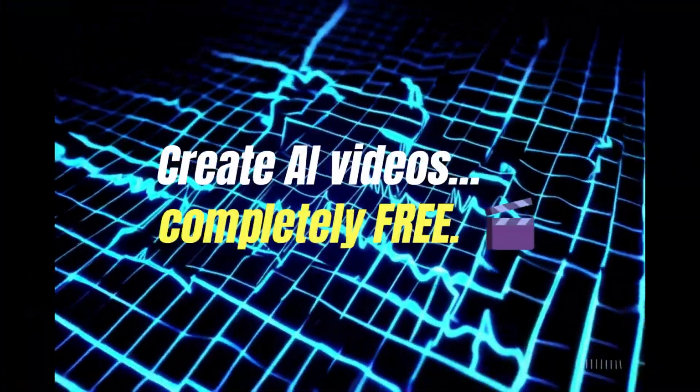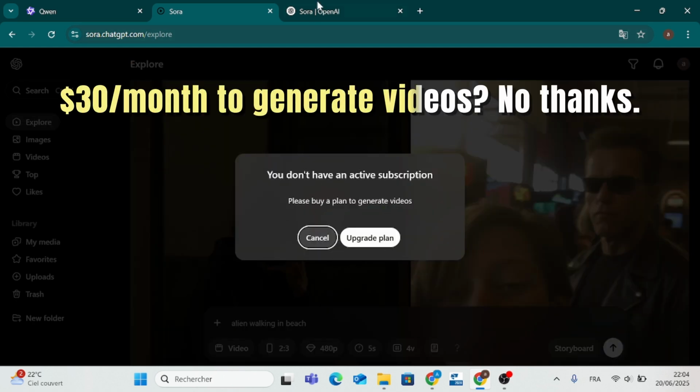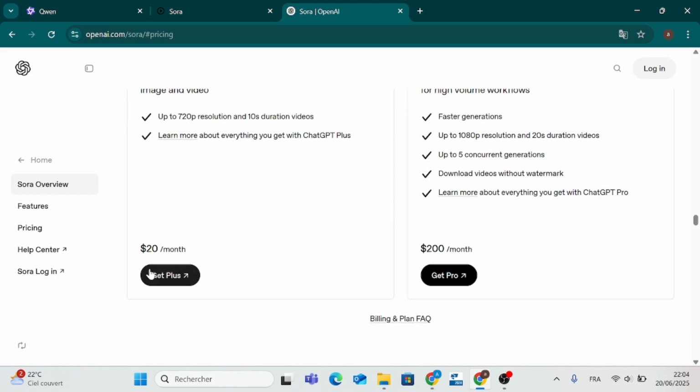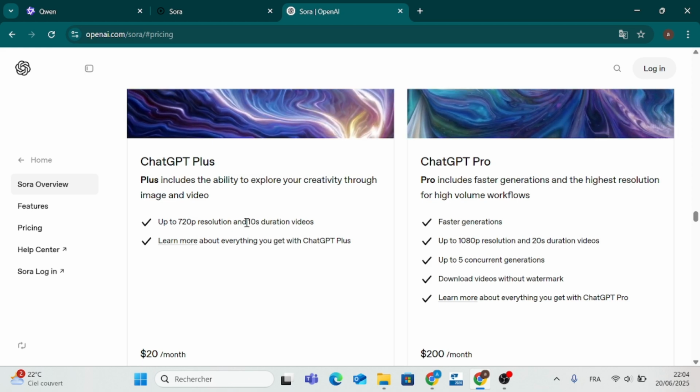Tool 2. Qwen AI Video Generator. I tried generating a video using a simple prompt, an alien walking on the beach. On Sora, I hit a paywall instantly. They want $20 plus dollars just to generate. Video creation is expensive, but not anymore.